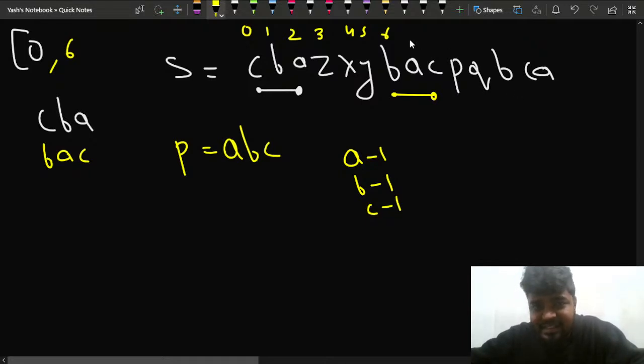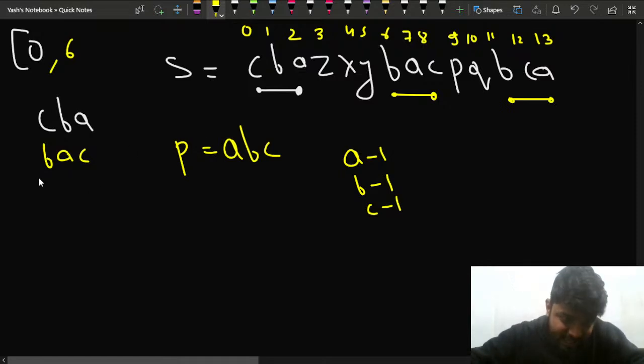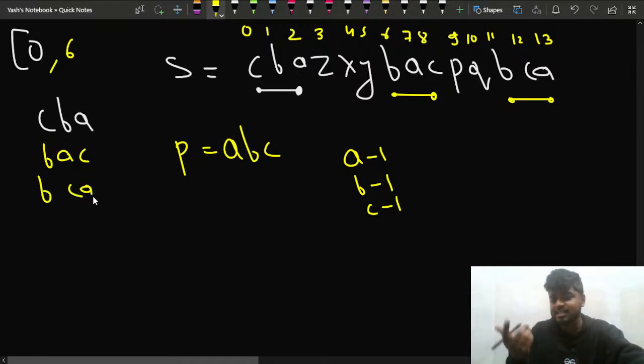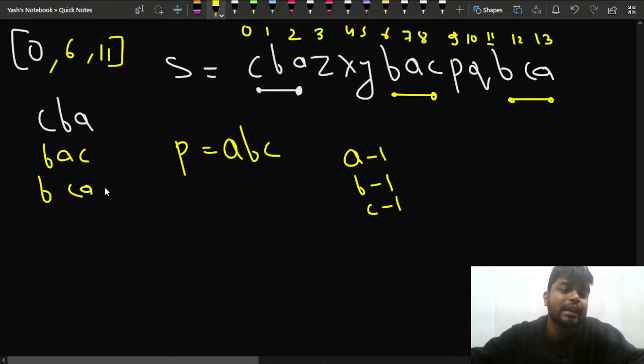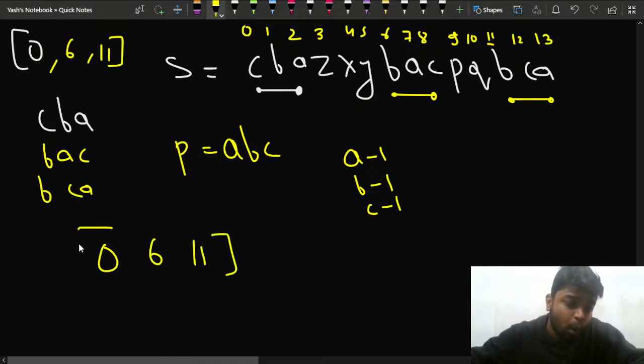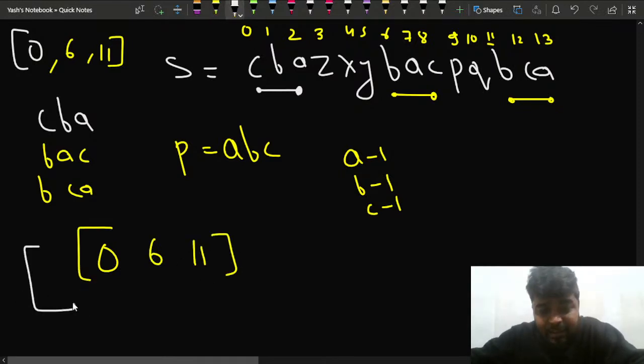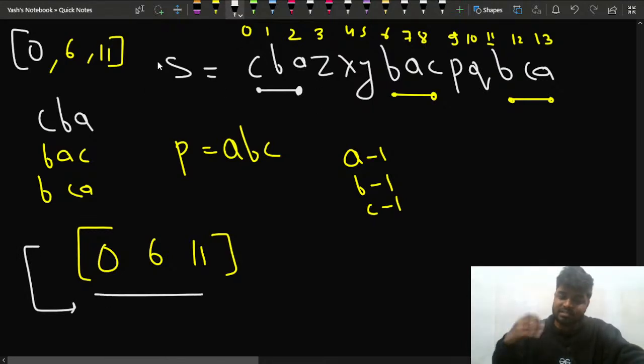Now next, 7, 8, 9, 10, 11, 12 and 13. I can see that this is another anagram. BCA also has B one time, C one time and A one time. So this is another anagram of the given string ABC, and it is starting from index 11, so I'll write 11. In the vector I'll return 6, 0, 11. What are these indexes? They are nothing but the starting points of the anagrams in this bigger string S. Is this part clear to everyone?